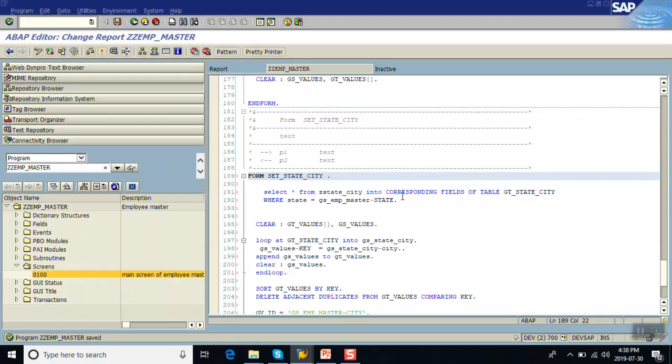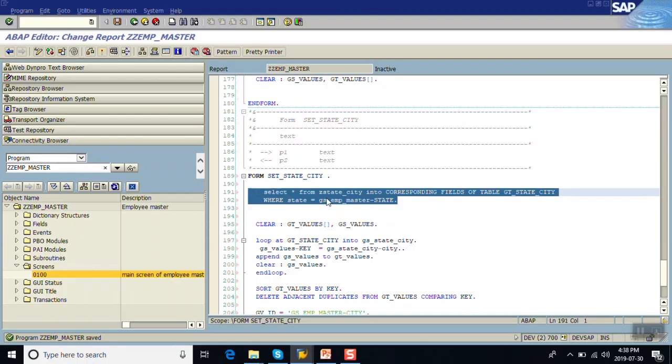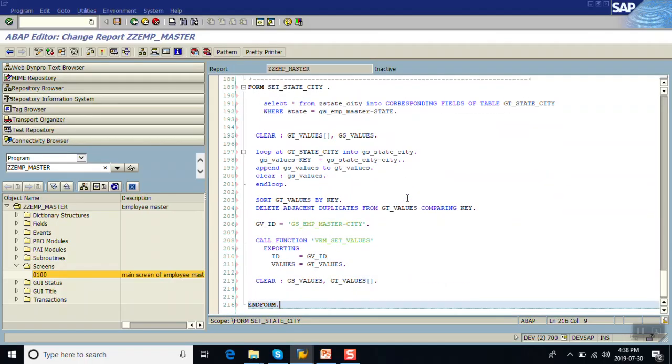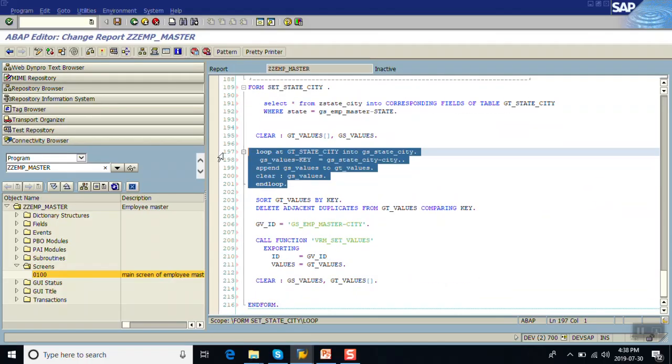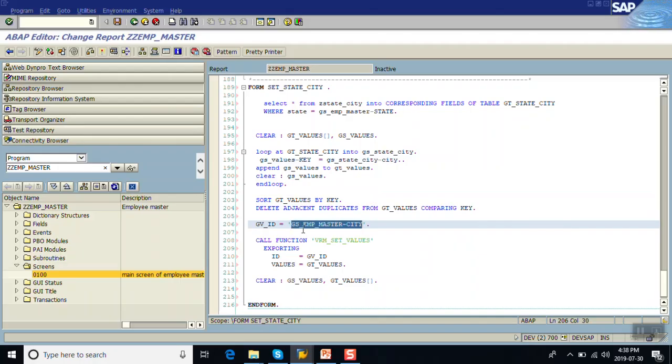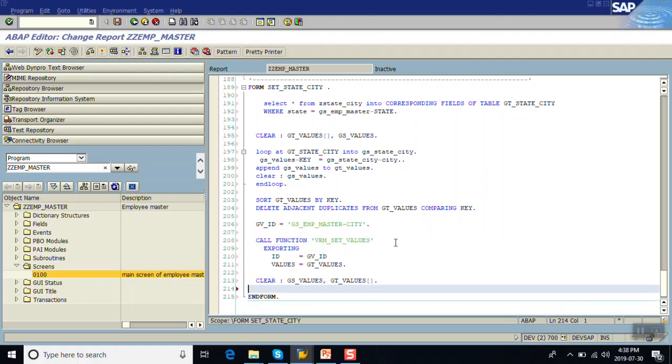So here what I am doing is selecting the values from the database table where the state equals the screen field state, and again I make a loop at the GT_state_city. I append all the values of city into the GT_values, and on my screen the field name for the city is gs_emp_master-city. So in this way I am setting the values for city in this block.